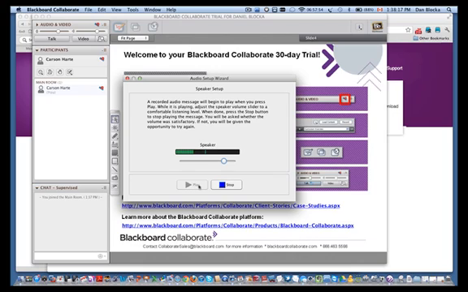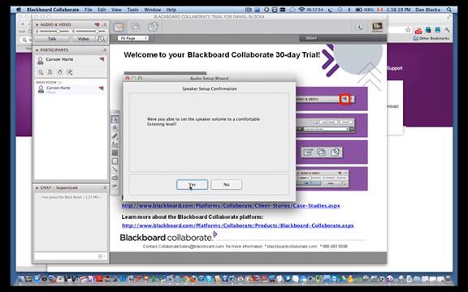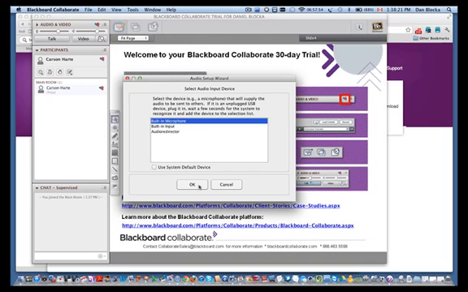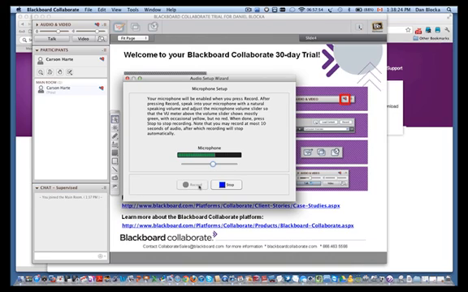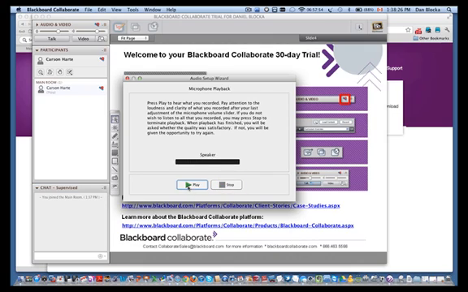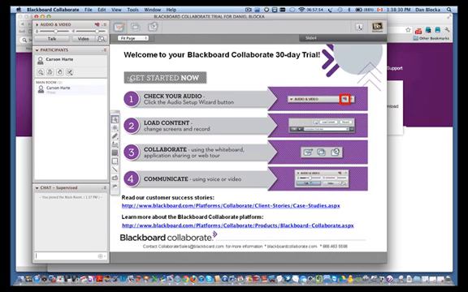Checking the speakers. Welcome to the Audio Setup Wizard. That's fine. Going to check my microphone. Record, testing 1, 2, 3. How does that sound? Record, testing 1, 2, 3. Sounds good. Okay, now we're all set to go.